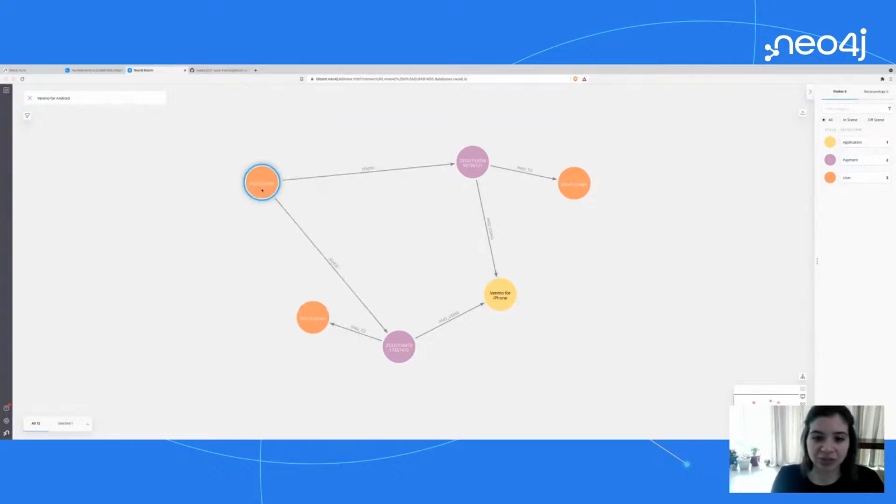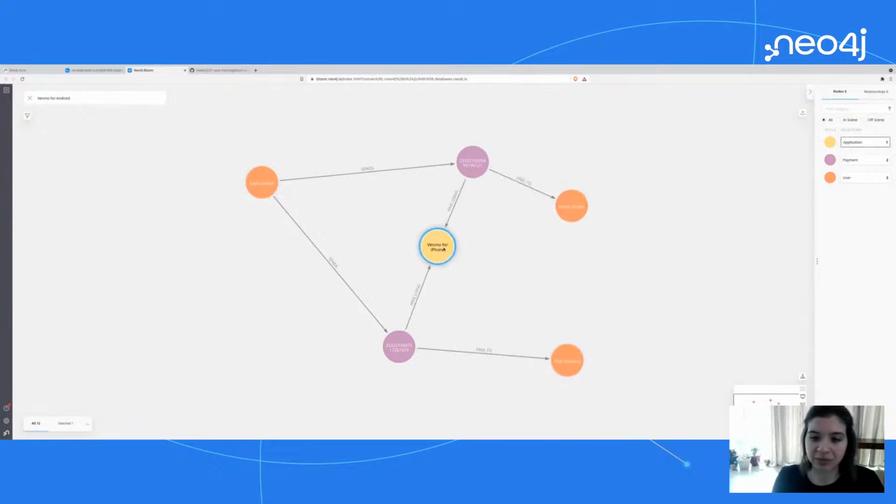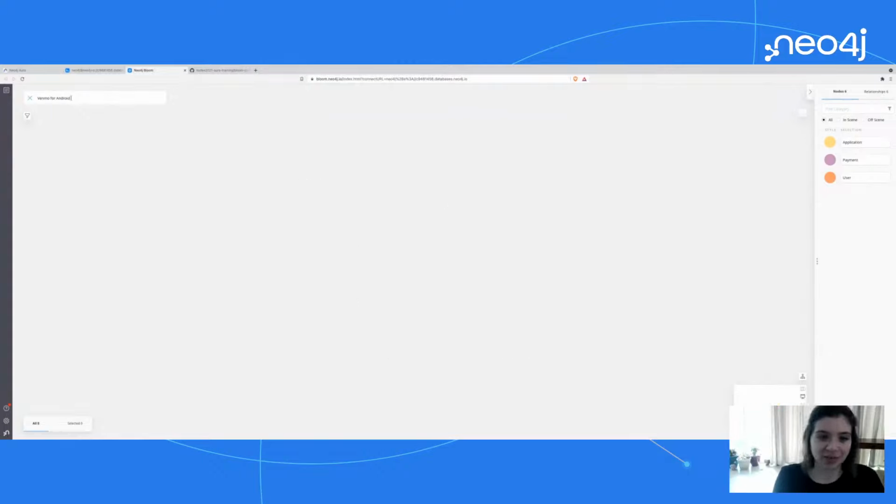Okay, so this Kayla Joseph person looks like she made 2 payments, and she made them using this Venmo for iPhone application. So maybe we'd want to find out, okay, we know she used the iPhone application. What's actually the shortest path between her and the Android application? So we can clear our scene. Let's pull up our Kayla Joseph again.